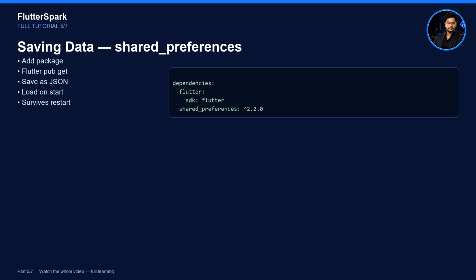Right now, closing the app deletes all tasks. That is not acceptable for a real to-do app. We fix it with the shared_preferences package. It is free, built by the Flutter team, and stores small data on the device. Open pubspec.yaml and add shared_preferences under dependencies. Run flutter pub get to download it.